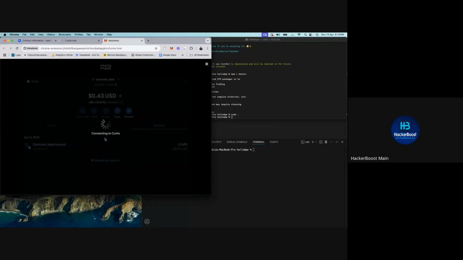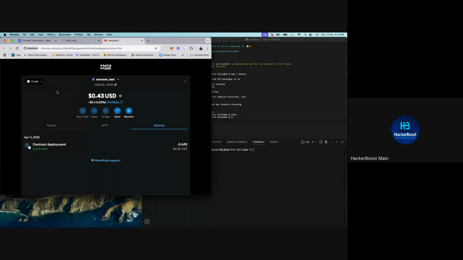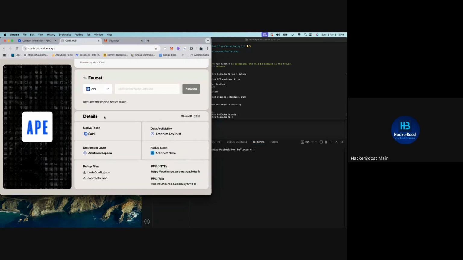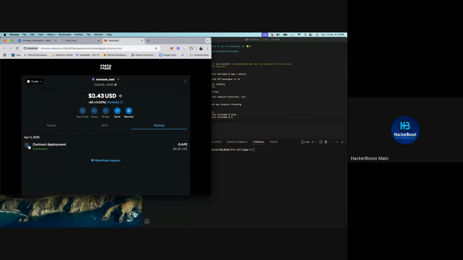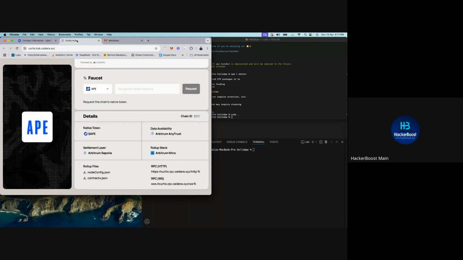All right. So now after adding the network to your wallet, you need some tokens in it before you can make a transaction. So this particular platform also gives you a faucet so that you can get some free tokens. Now let me get some free tokens. So now I have $0.43. What I'll do is I just grab this particular address here. That's my wallet address. I go back and then I request some tokens. So request.